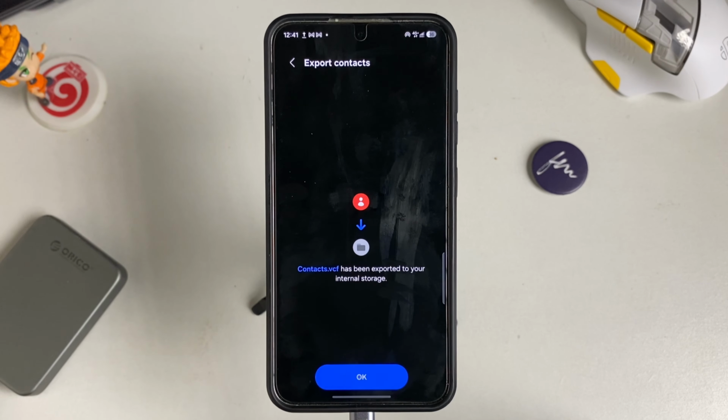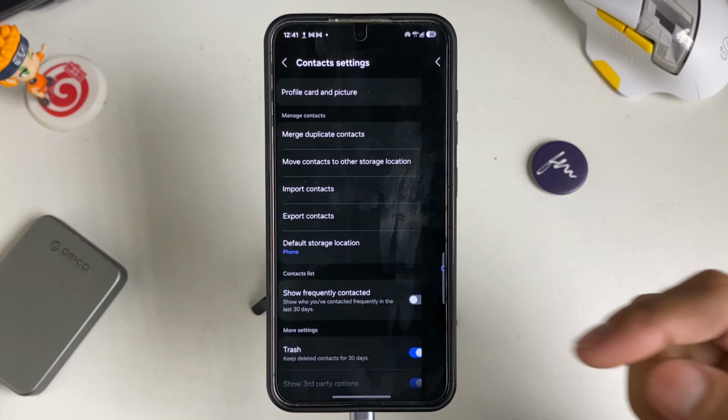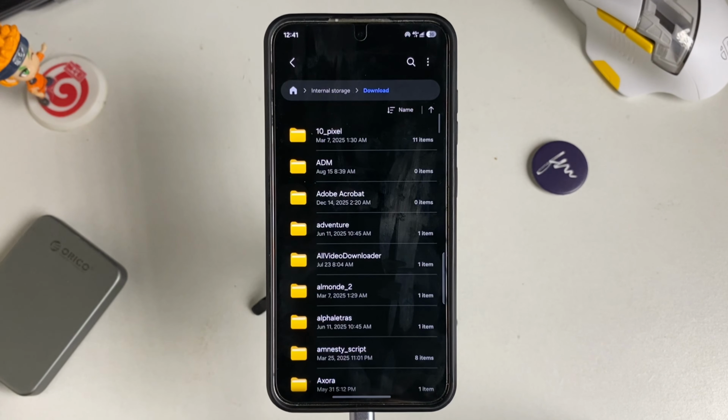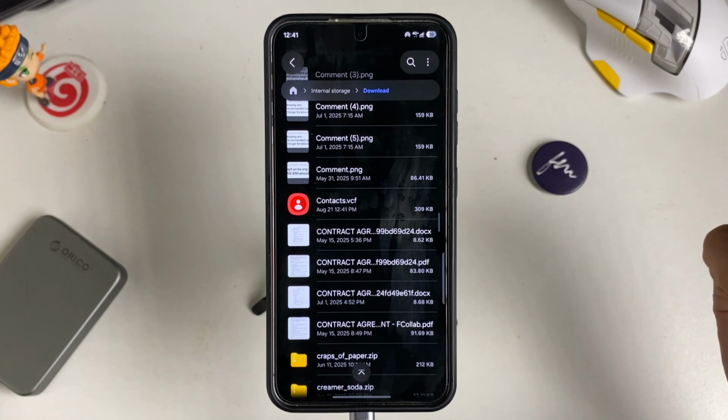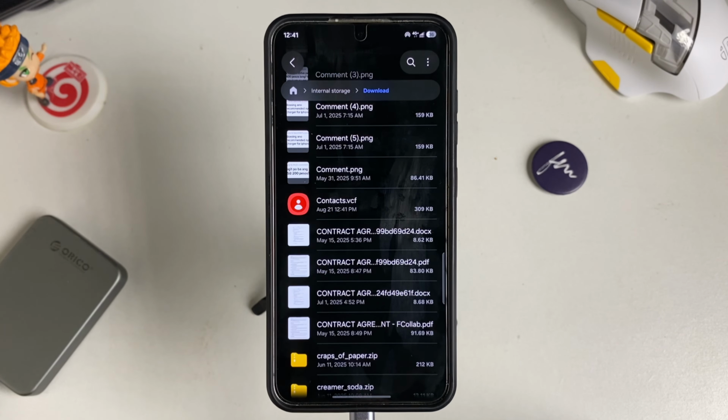And there you go, your contacts have been exported to your internal storage. Now click OK. And then you'll also get this notification, just tap on it. And that will lead you to this folder where your contacts file has been exported. So in my case, it's under the downloaded folder.